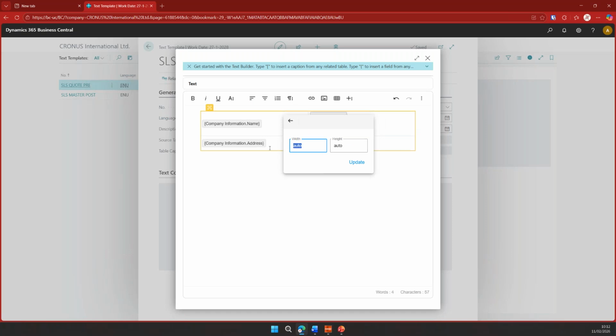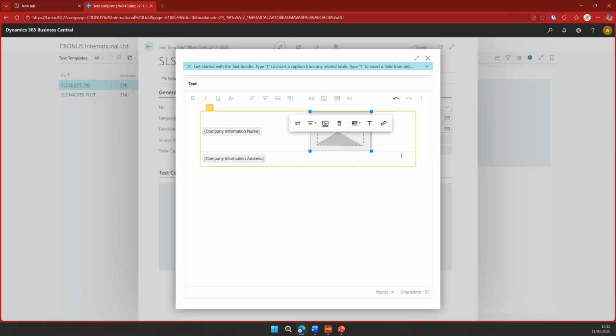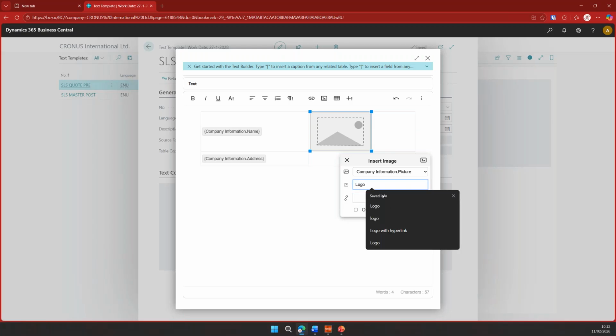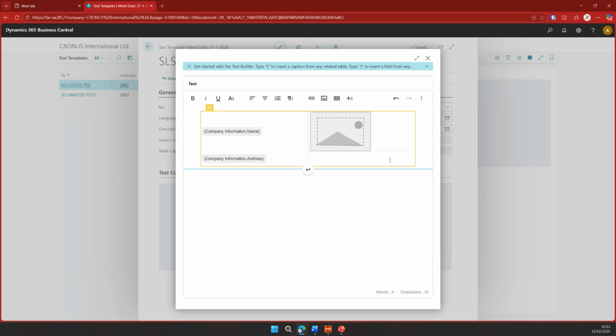I can change my size. I say the maximum width is going to be 200. That changes the size of the image placeholder. And of course, I can change the way this image works. Simply click into the insert image text box again. I can change the source control. I can change the alternative text and just make that into a logo and change that. So that adds the image.